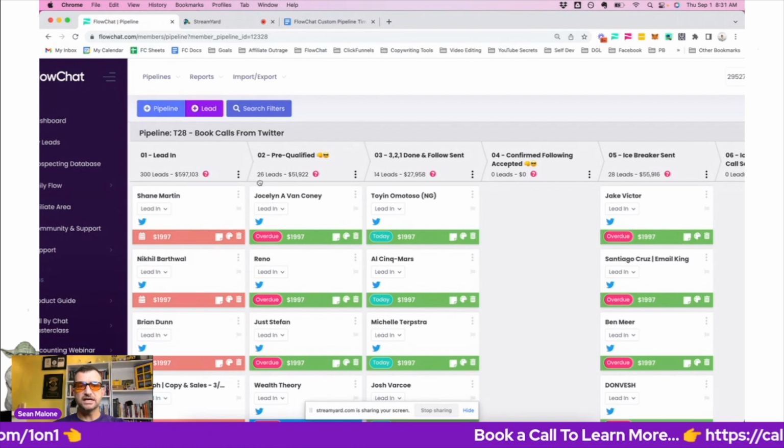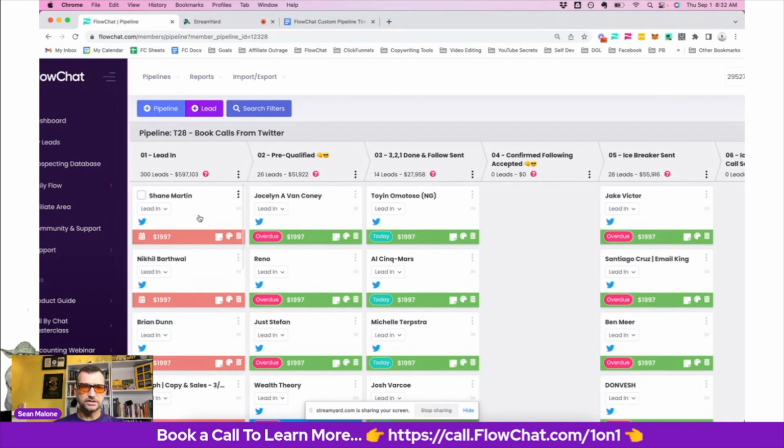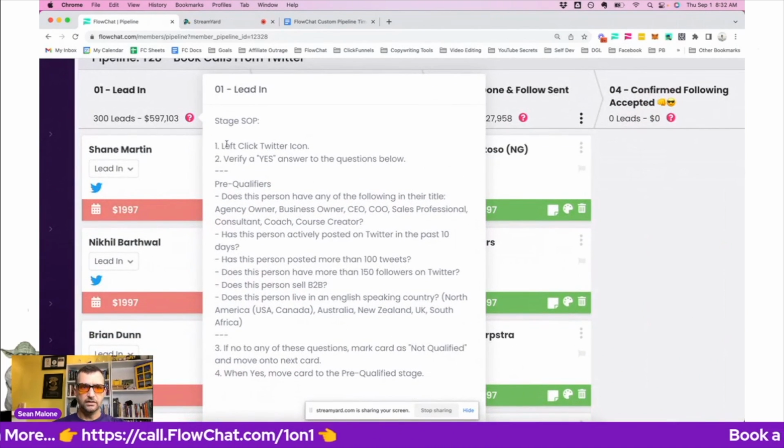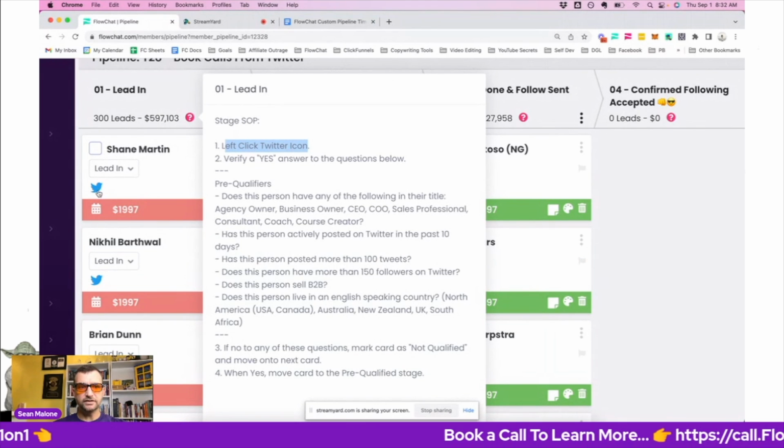I usually get a couple of days ahead. I like to see 25 in here. I've got 26, but in this case, I'll show you exactly how it works. It's very simple. All you do is hover over this and you look at the stage SOP and it says left click the Twitter icon. It tells you exactly what to do when the card's here. So we would left click this Twitter icon.